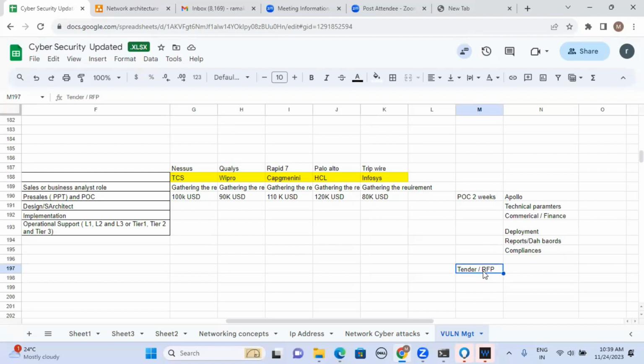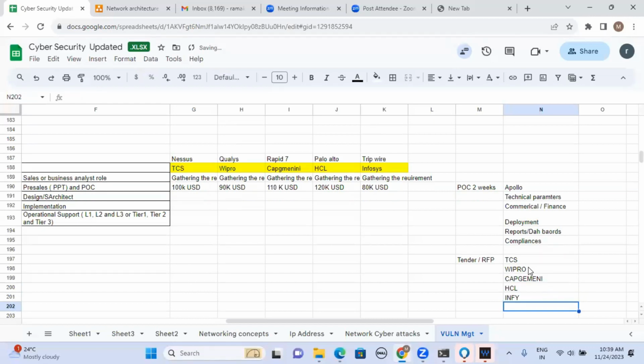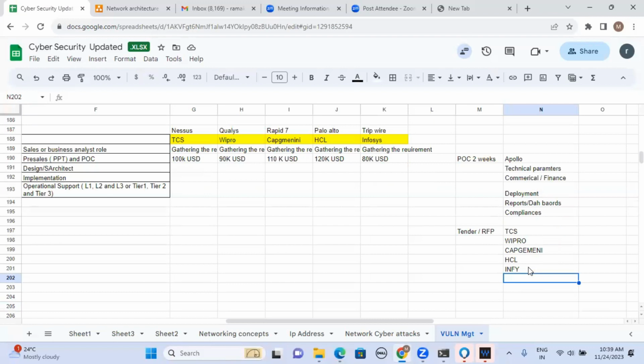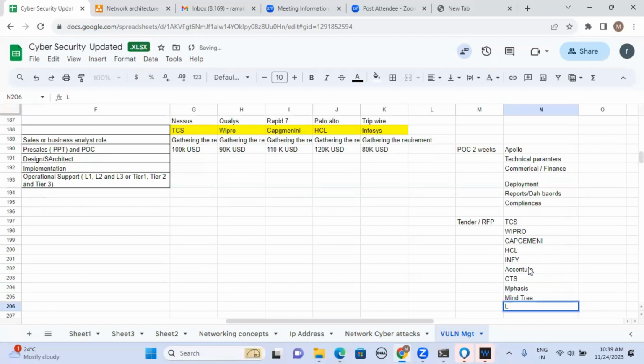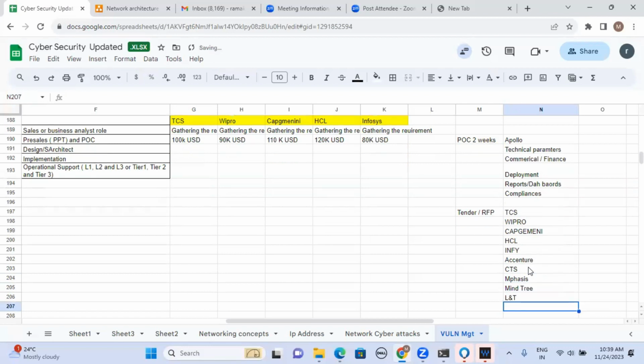Now, in the tendering process, all these companies who have done the POC will participate: TCS, Wipro, Capgemini, HCL, Infosys or Infi. Do you think only these 5 companies will participate? No. Some additional companies also, Accenture, Cognizant, CTS, Mphasis, Mindtree, L&T. L&T is now a part of Mindtree. So all these different consulting companies will also participate.